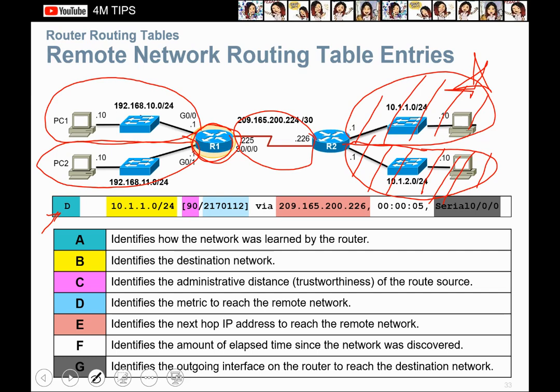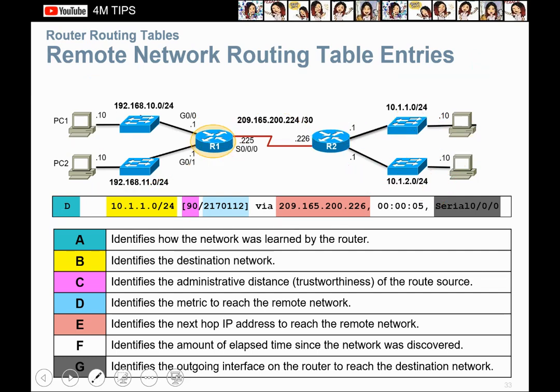So in order to route to 10.1.1.0/24, router 1 needs to have a protocol to route to the remote networks. And this protocol is called EIGRP. This EIGRP is under the category of the distance vector routing protocol. That's why it's denoted as D. Okay, so the first value here is to identify how the network was learned by the router. Okay, so how to interpret the second value, the yellow color here.